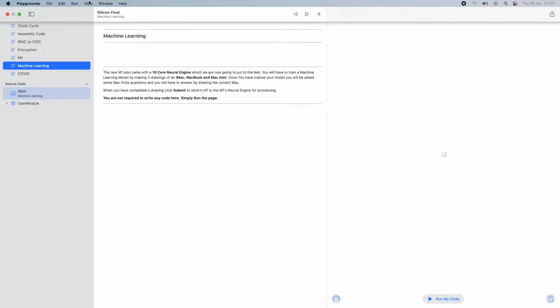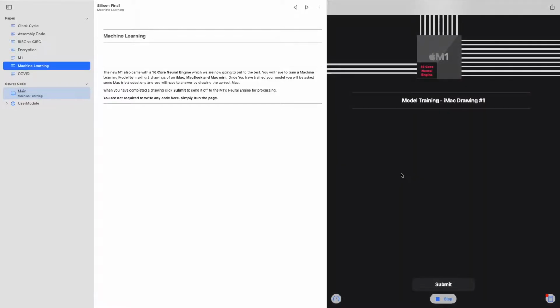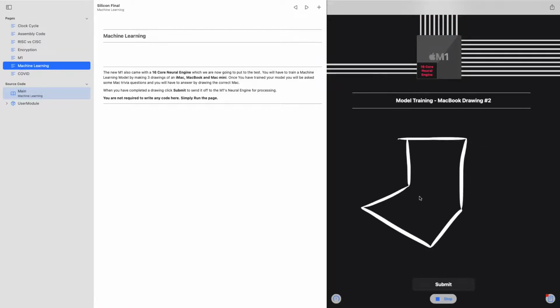Moving on to the next page, I wanted to try out CoreML since I've never actually used it before. So this is basically an image classifier using a user updatable model. You have to complete 3 drawings of 3 different types of Mac to train the model, the iMac, MacBook and Mac Mini. So let's just do that here. That's basically what an iMac looks like. As we can see, the neural engine of the M1 processing all of that here. Let's draw a MacBook, which is just a bad sketch of a laptop. But I guess it's fine for here.